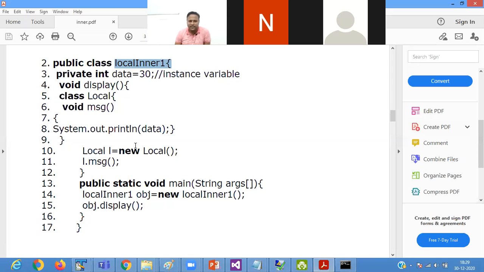Is it clear? Is it clear to you? नहीं समझ में आया?